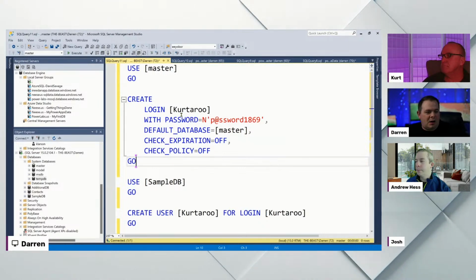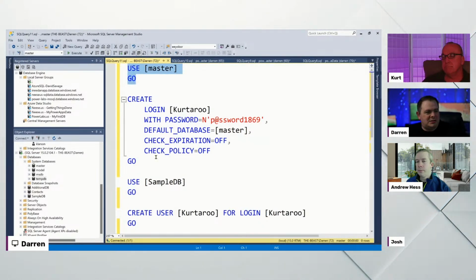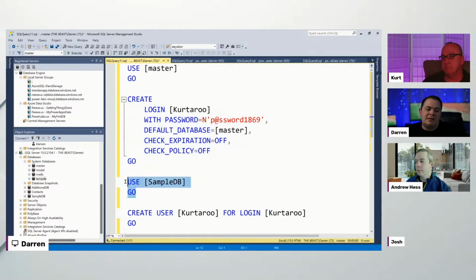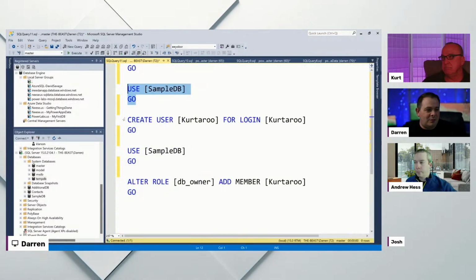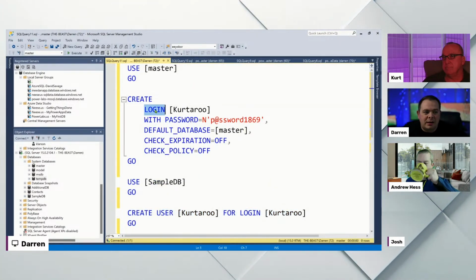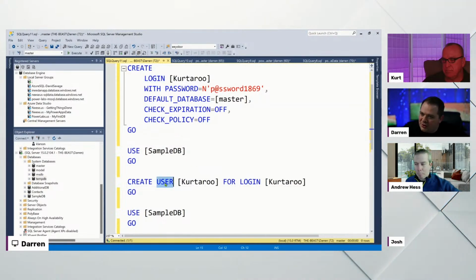All right. So we're going to be at the master level. We're going to create the login at the server level. Then we're going to go into the database where we want to give that user access to. And then we'll say, create user there. Well, we have create login and create user. So keep that in mind. Now, if you use the GUI here, you don't have to remember that.